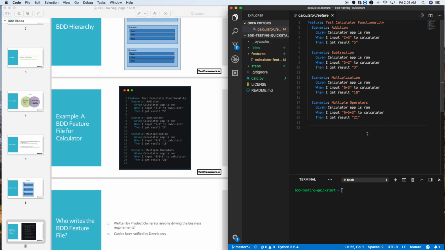I've written a few scenarios here: addition, subtraction, multiplication, and multiple operators, let's say addition plus multiplication. For addition, I have 3 steps. All the scenarios have one or more steps, and these steps are written in the form of given, when, then. So given the calculator app is open and I input 2 plus 3 into the calculator, then I get the result of 5. So this is a scenario. These are the individual steps within it.